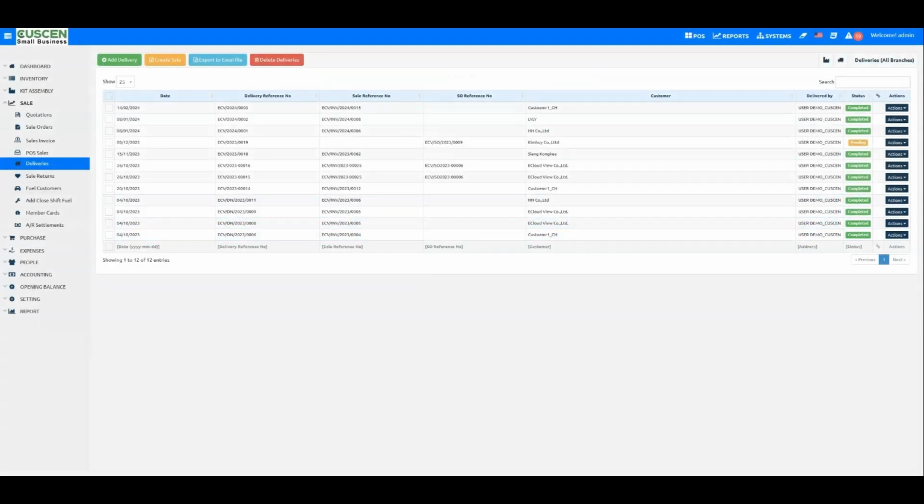Our system keeps you updated with the delivery status. Whether it's completed or pending, you are always in the know. Find what you need in moments with our quick search and filter options, saving you time and enhancing productivity. Each entry is a gateway to the details that matter. The date helps you track timelines, delivery reference links to specific orders, and customer information connects you to your client base. Next, we have the sales returns.